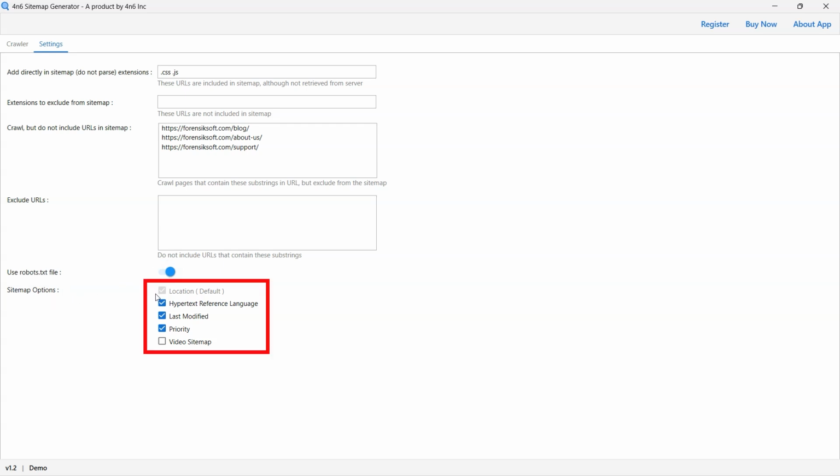Location option. Hypertext reference language option will create sitemap with language region format like EN-US for American English or FR-FR for French. Last modified option will create sitemap with modified date and time. Priority option will create sitemap with priority percentage for prioritized pages. Video sitemap option will create sitemap with video URL.